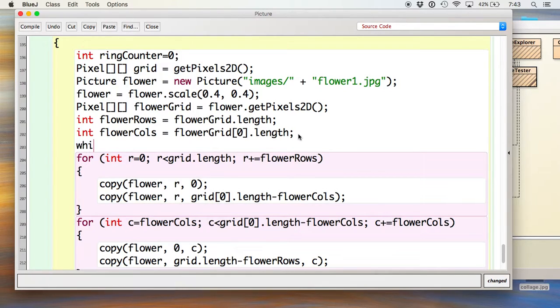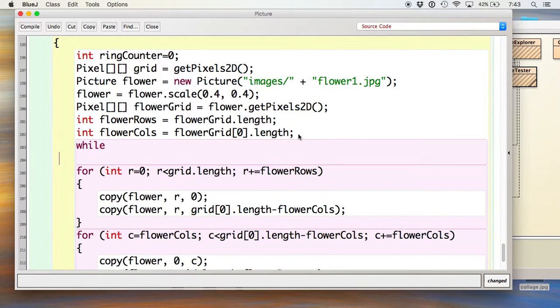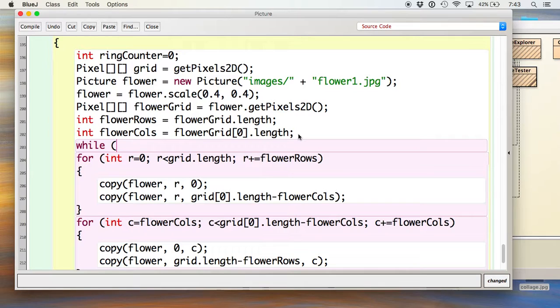So you can think, when might you not be able to fit any more rings? I'm going to say a while loop here. When couldn't you fit any more rings? That would be when ringCounter times flowerRows is no longer less than half the number of rows, because that's how far you're going to be going over. So if I put here grid.length divided by 2, what this is saying is, when you're on ring 0, you're offset by 1, then on ring 1 you go in a little bit. Eventually, if you're going in so far that you're more than halfway over, then you're done.